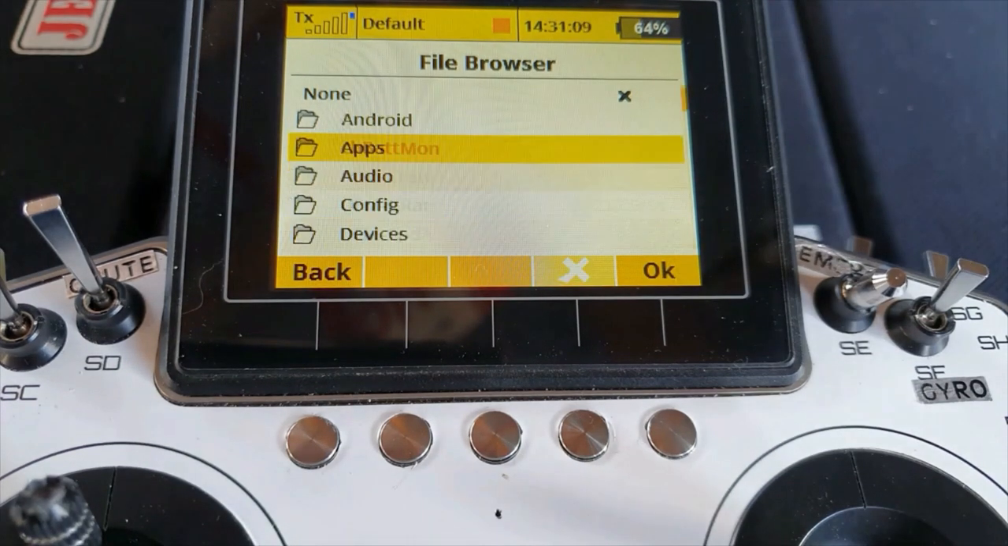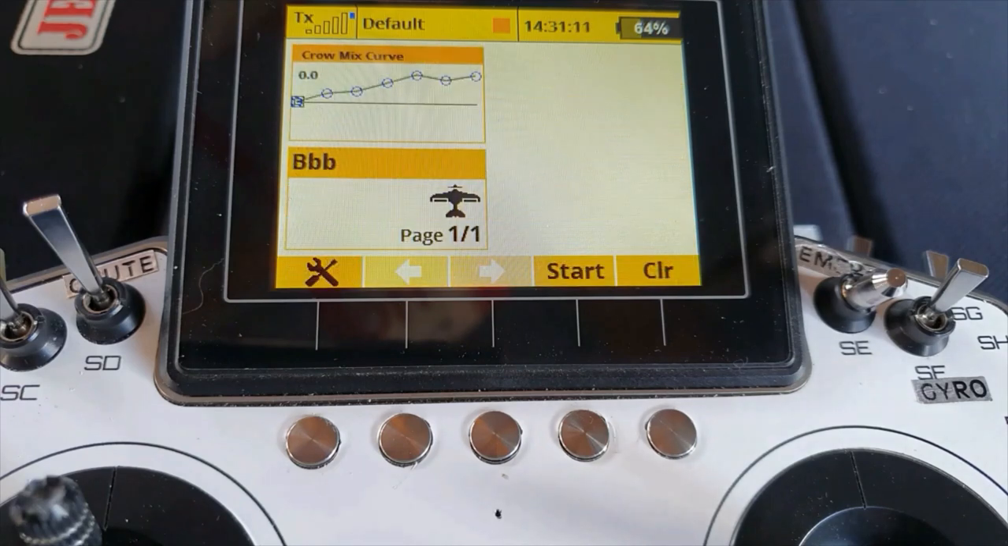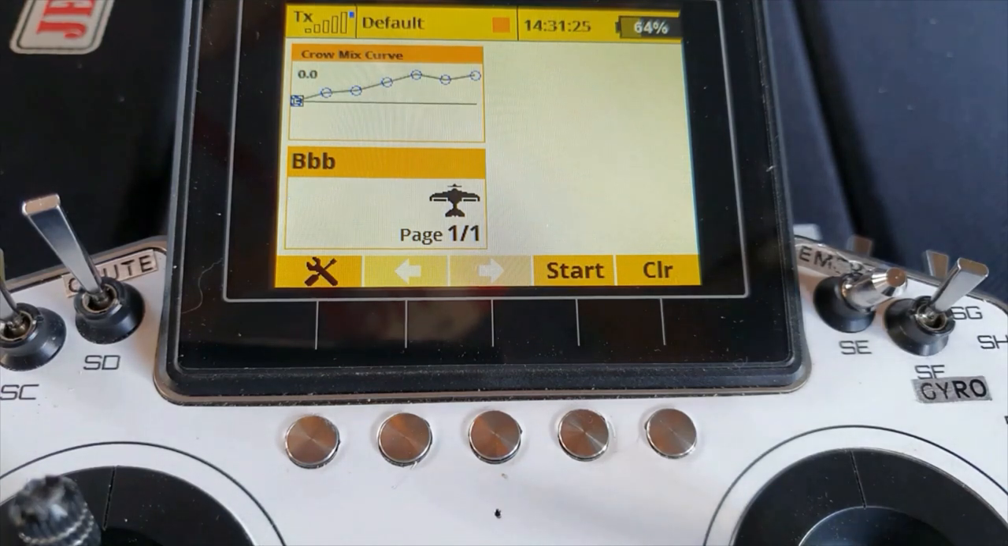Now finally, some of you may be nervous about leaving a Lua app running all the time if it can have an effect on your elevator. Well, that's fine. If you want to, then you can transfer this curve to the butterfly menu and disable, or in fact just remove, the AutoCrow app.